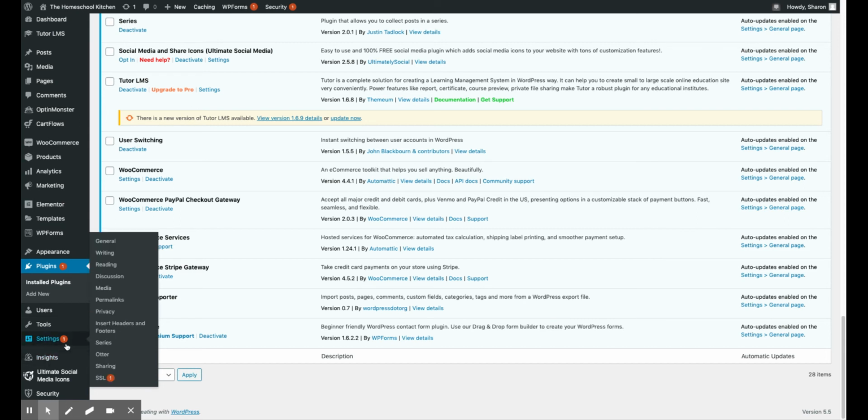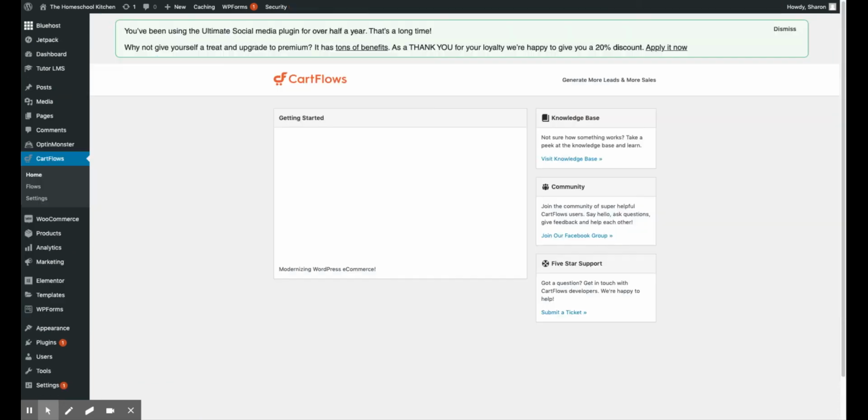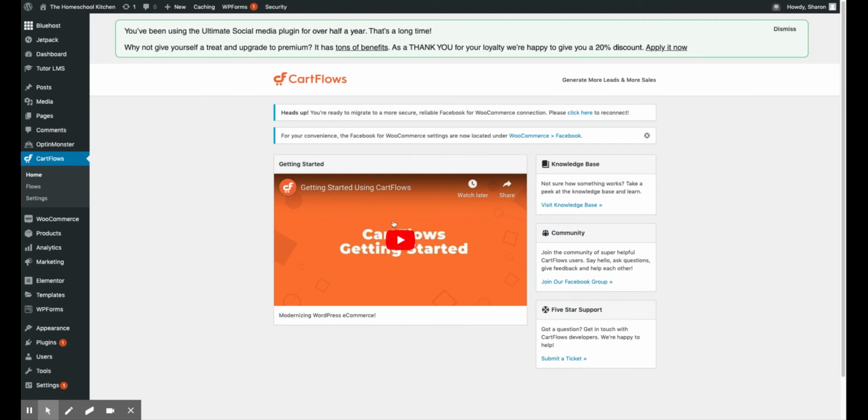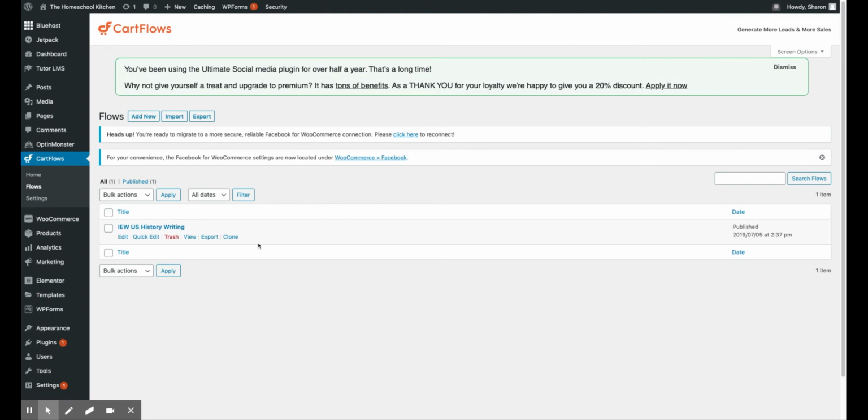This is your settings menu, CartFlows. So I'll show you a little bit about that. It's a little video to help you. Here goes my flows. So the flow of the cart checkout.